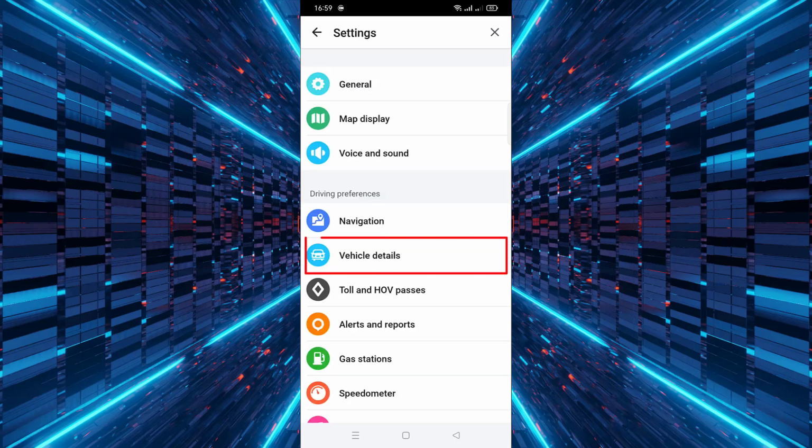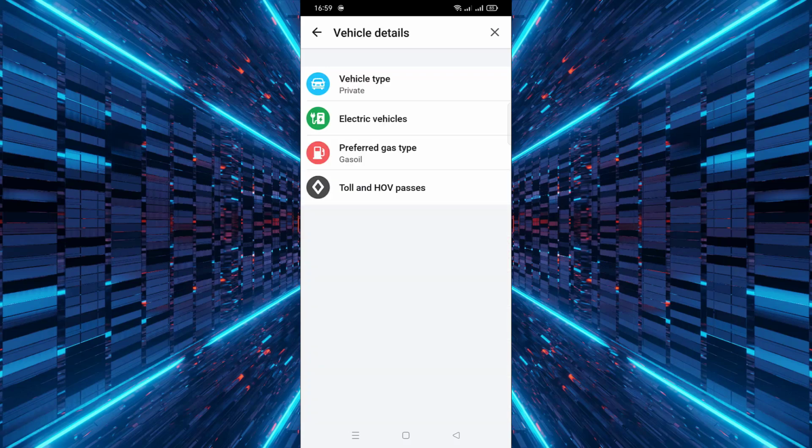Now, scroll down and tap on the section labeled Vehicle Details. This is where Waze stores your vehicle information. After that, tap on Electric Vehicles.